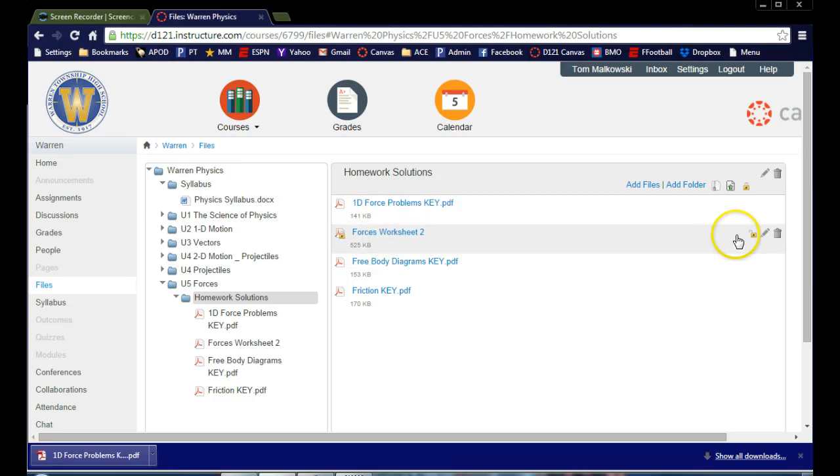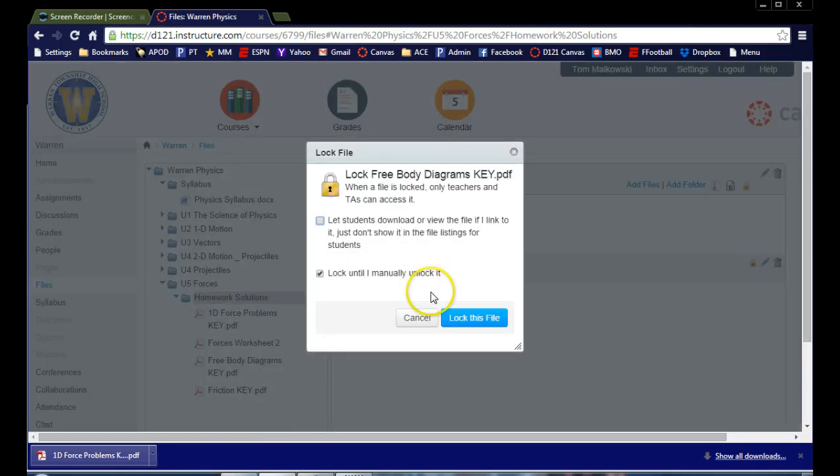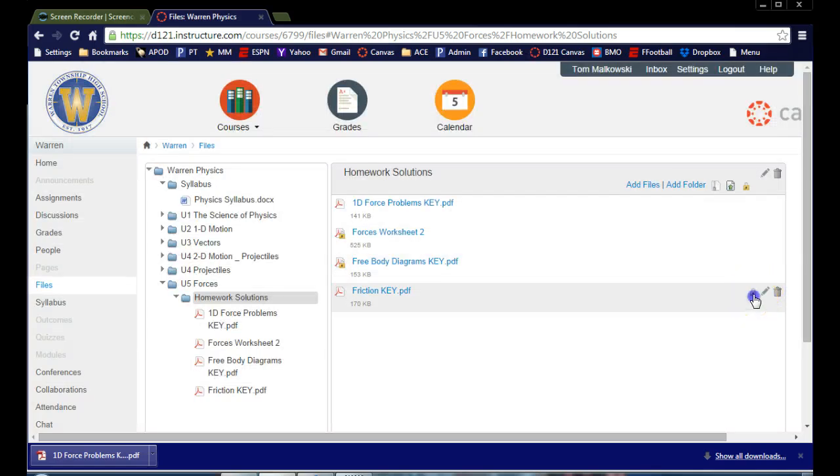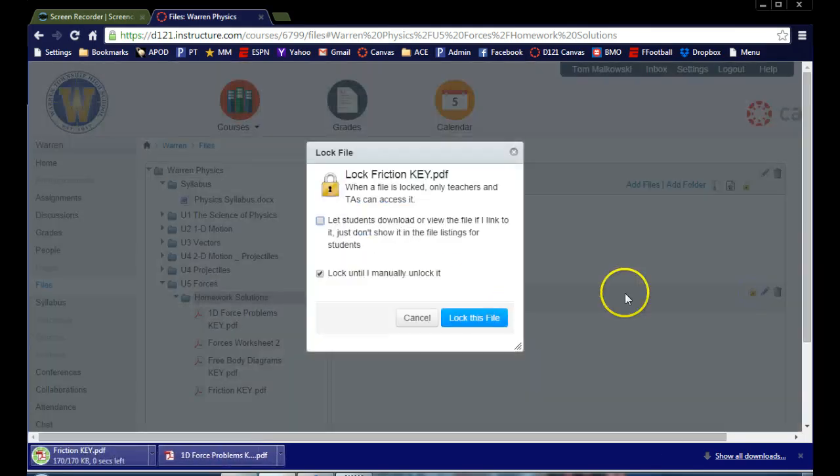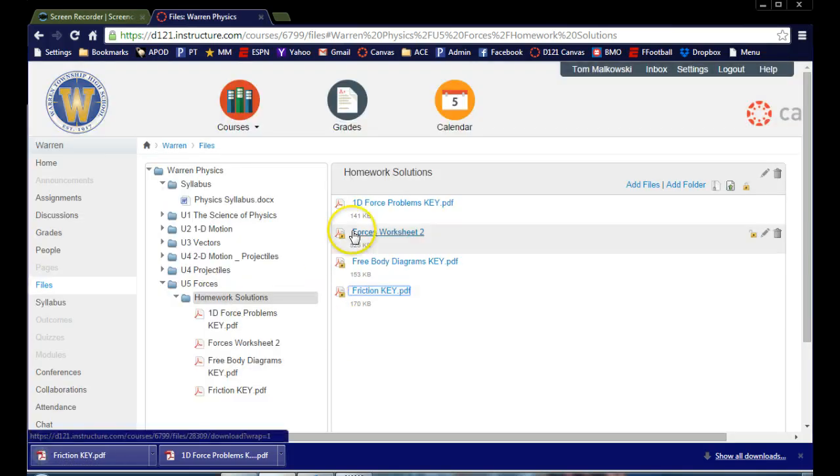If you want to make it viewable for your students again, you have to go back to that lock, give it one little click. You can see the icon itself has changed. As long as you don't see a little lock on the folder or the file title, that means the students can see it. So anything you don't want them to see, you have to click individually on those items, and you can lock those files one by one. So now these bottom 3 files, the Forces Worksheet 2, free body diagrams, and friction key have all been locked. My students would never be able to see those.